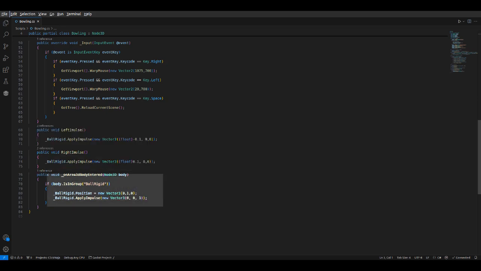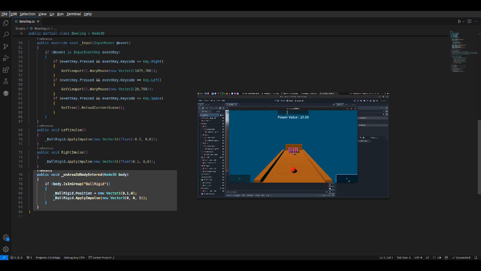Next, the onArea 3D body entered function is the Area 3D signal connection function. This is only for checking the group name set to BowRigid. If so, move the position to the original point or vector 3 x 0, y 1, z 0, and move back or z-axis 1. Because when clicking the left mouse button, the impulse is applied along the z-axis with a force of -10, the BowRigid must be moved backward.